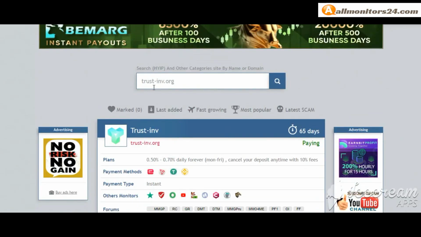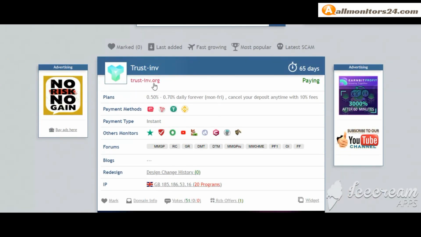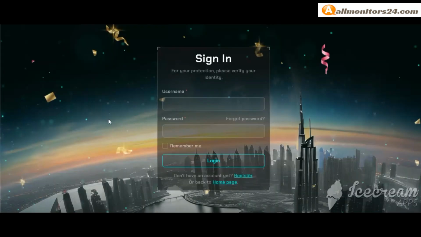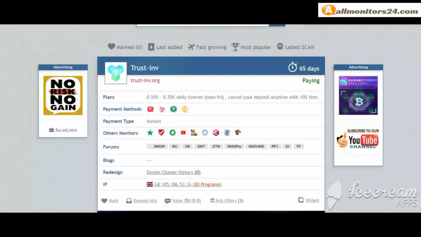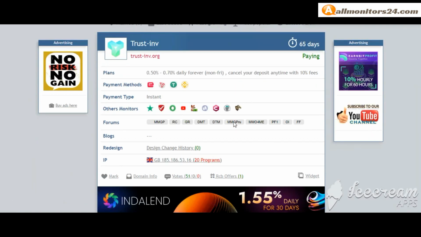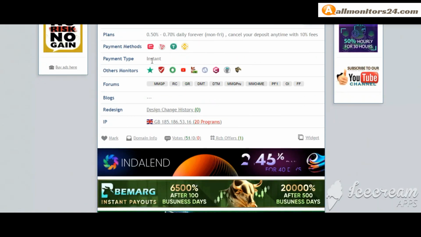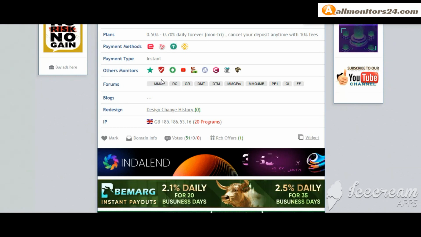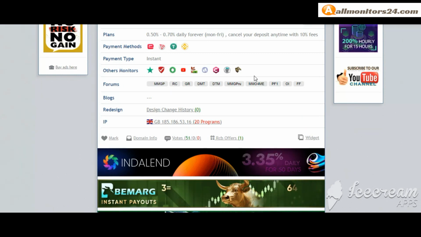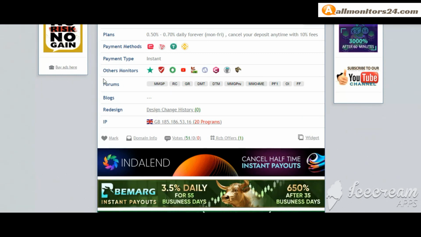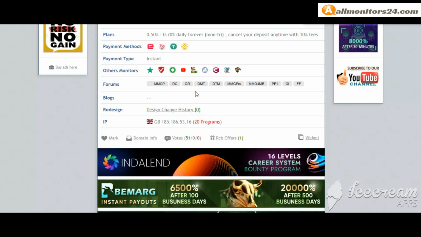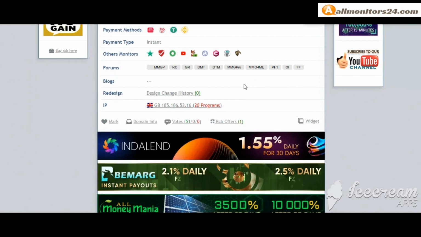Almanators24.com, search here trust-inv.org, check this site now. 65 running days, still paying, not found any problem. Plan: 0.70% daily forever, and more. You can check here: payment methods, Bitcoin, Ethereum, and more; payment type, instant; other monitors, Trustpilot, Scam Advisor, YouTube, and more. Click and see forums, money making groups, Karagold, Dream Team, Money, and more.